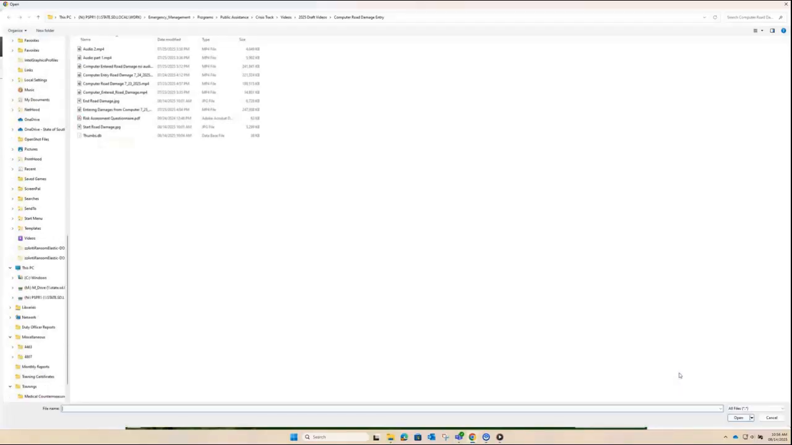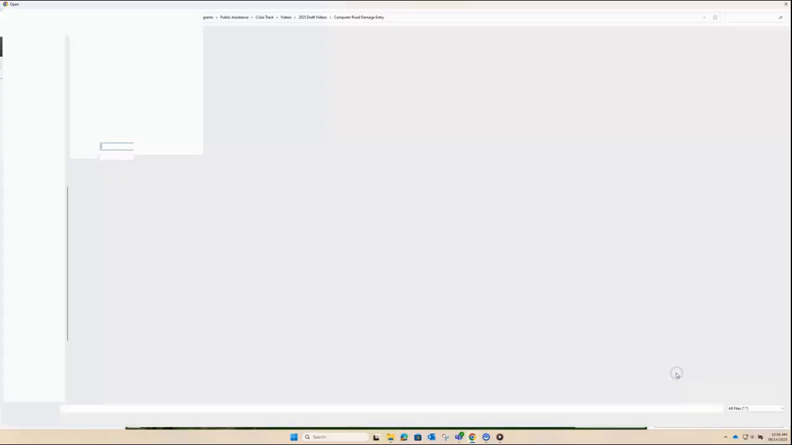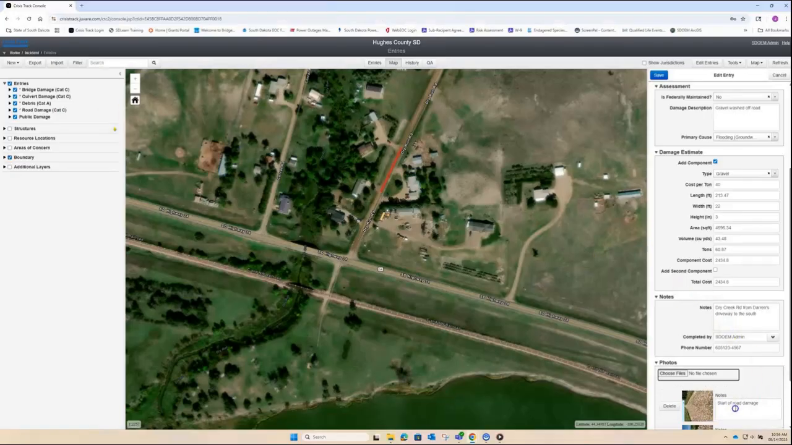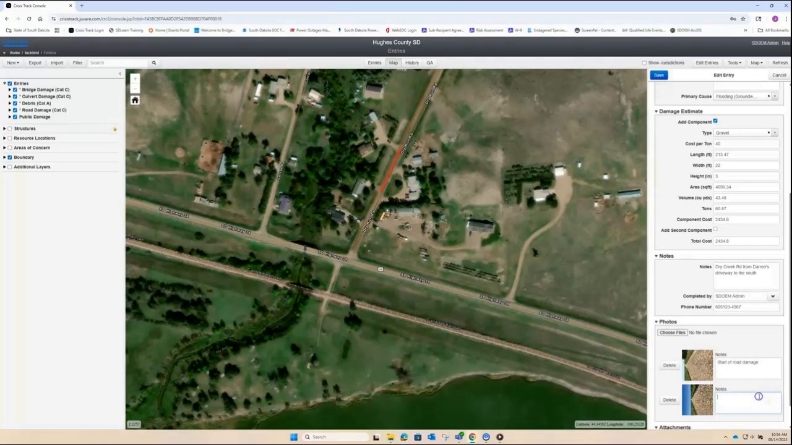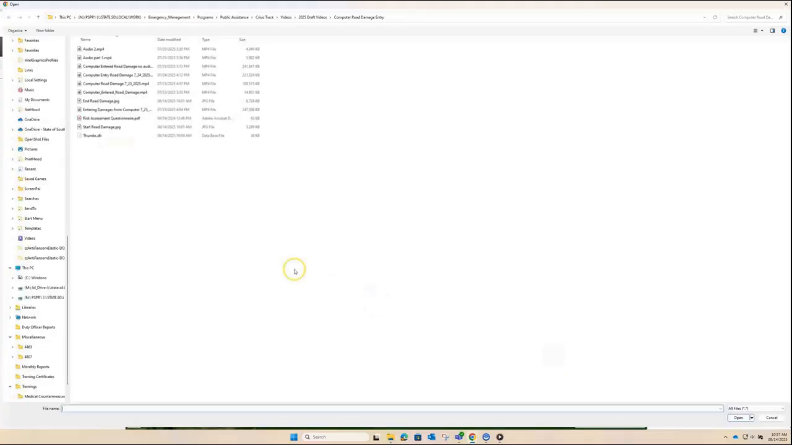Select Choose Files under Photos, and then choose your first photo of the damage. Type any important notes to go with the photo. Then select Choose Files under Photos again, and choose the second photo. Type any important notes to go with that photo. You can add other photos if necessary. You can also add other important documents by selecting Choose Files under Attachments.